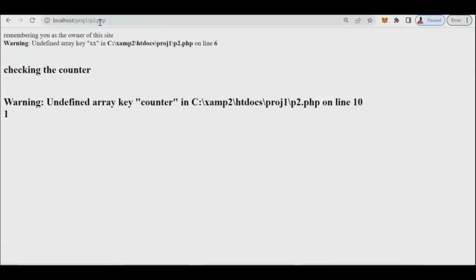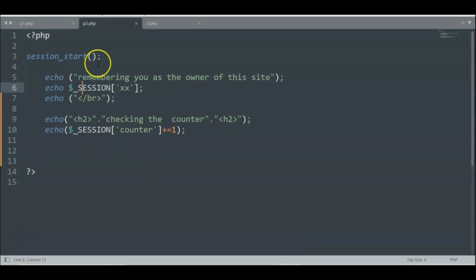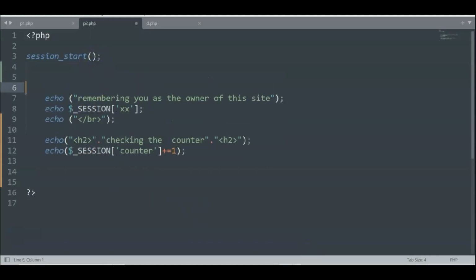What will happen? You have here the check-in of counter, but there is no owner right now because we have an undefined array key xx. Meaning to say, there is no global array value for the xx. So, undefined array key counter also in line 10. We can fix this by using try and catch. Now we will start here.